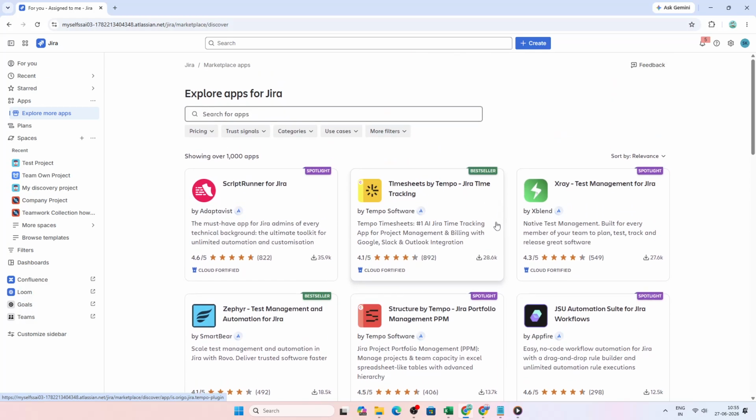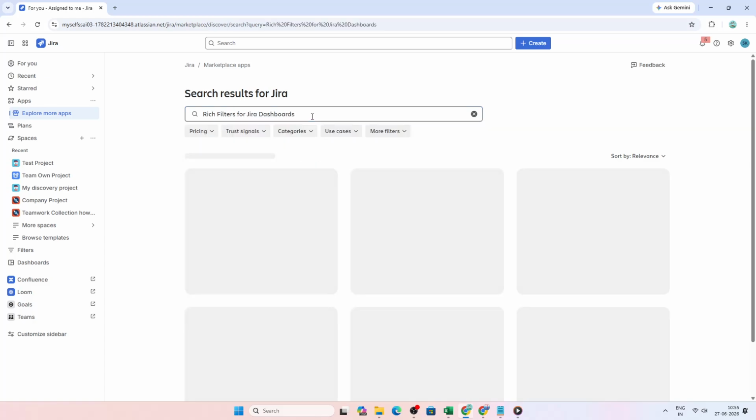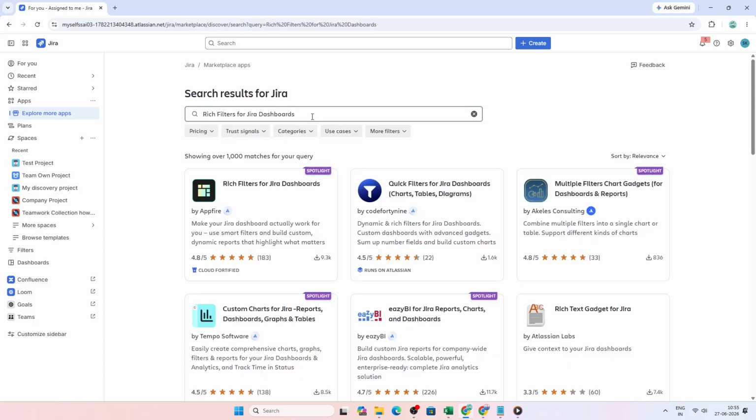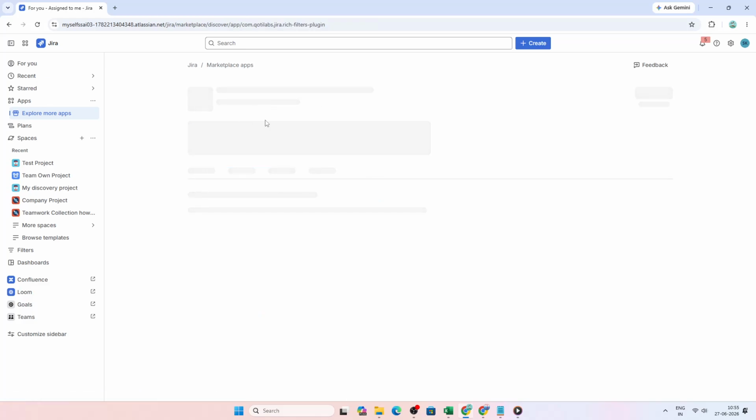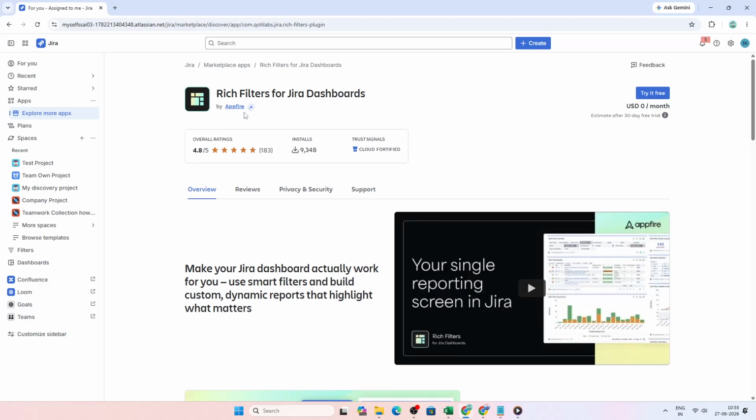When that page opens, go to the search bar and type Rich Filters for Jira Dashboards. Then press Enter on your keyboard. Searching by the full app name helps make sure you find the correct result quickly, especially since there may be several similar apps available. From the search results, open Rich Filters for Jira Dashboards by AppFire. It's a good idea to check the publisher name so you know you are selecting the right app.